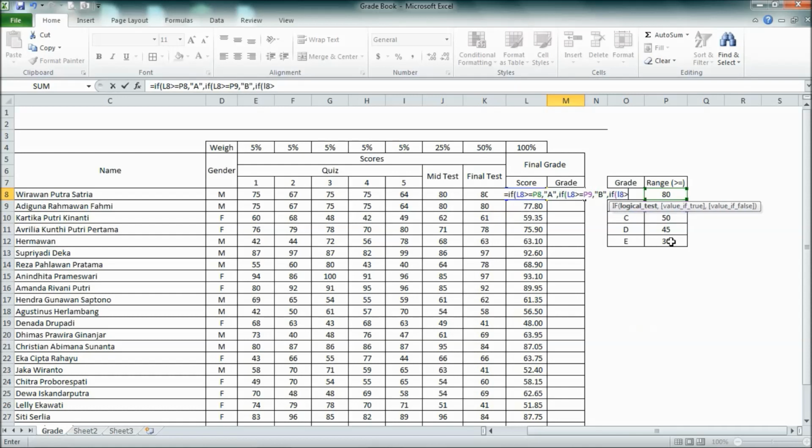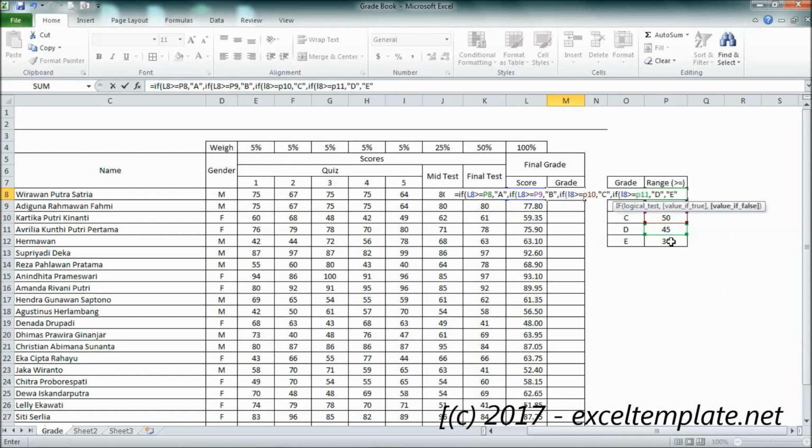Then if L8 is above or equal to C10, then C. If L8 is above or equal to C11, then D. Then you can close it with E. Now you can put the closing brackets until the last bracket color is red.